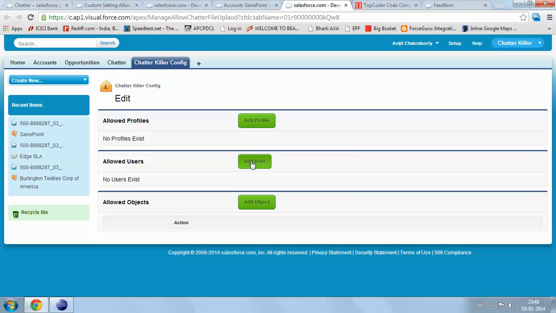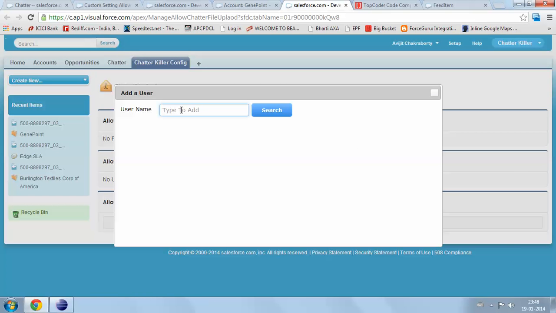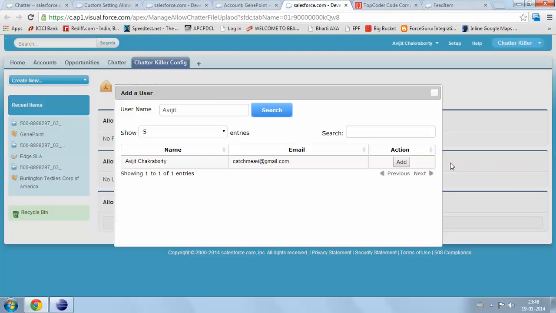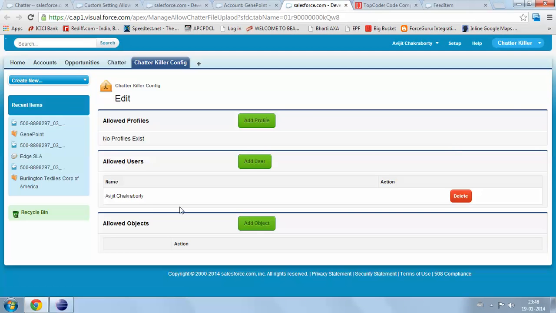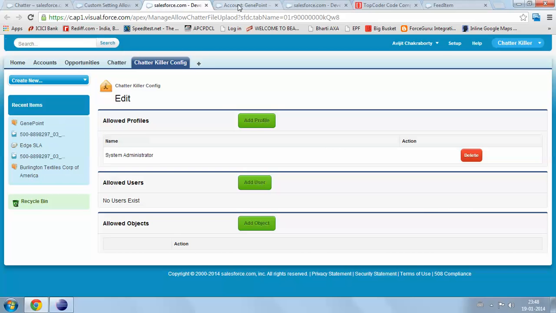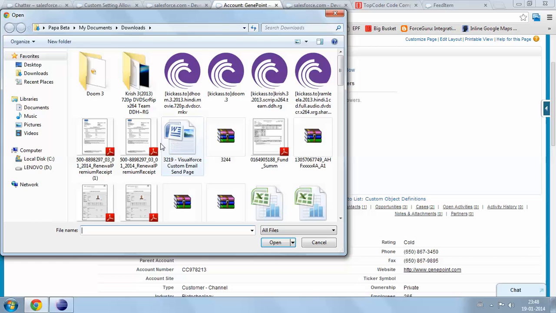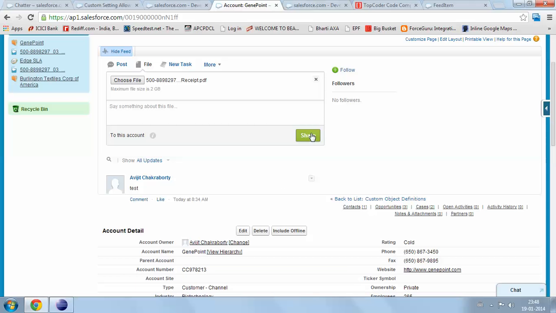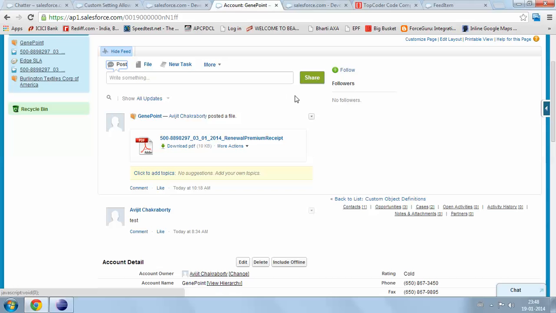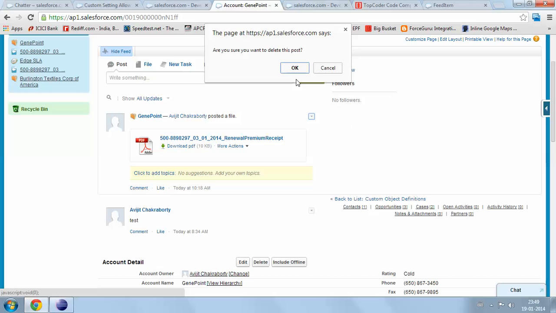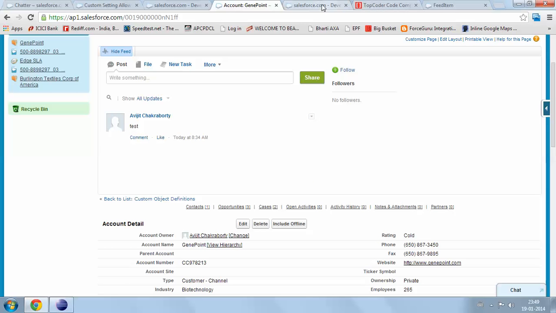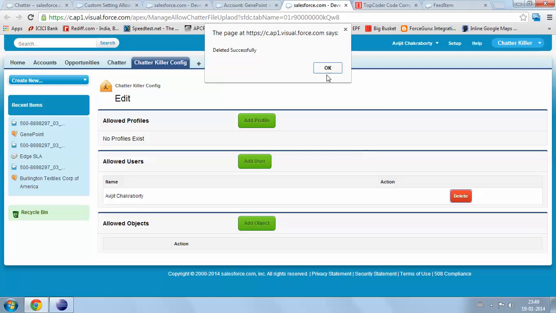the same can be done for the user. I'm typing my name here, search, I'm adding myself. See, it is added. So I'm going to account again and I'm going to file, upload a file, choose file. I'm uploading this, clicking on share. See, I'm allowed to do it. And I'm deleting it. Click on OK. So I'm going to delete it.